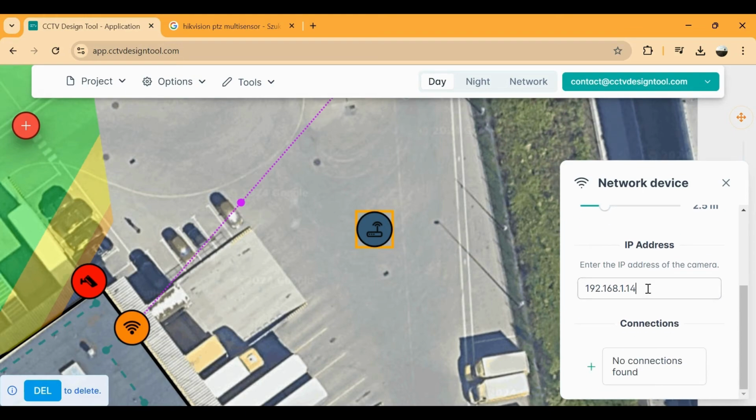Then there is the IP address section. Here, you can set the device's IP address. As you may have noticed, this field is automatically filled. The application selects the next available address in the sequence based on the addresses of already added devices. You can change this address to another one, and the application will inform you if the address is already in use.